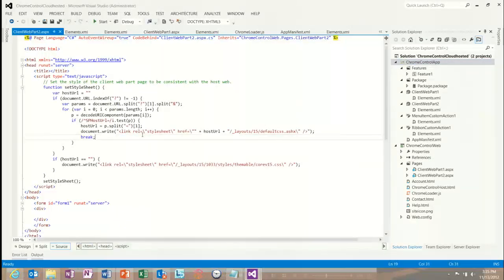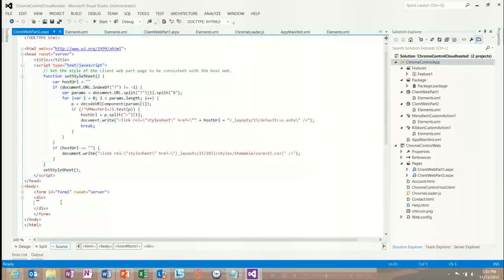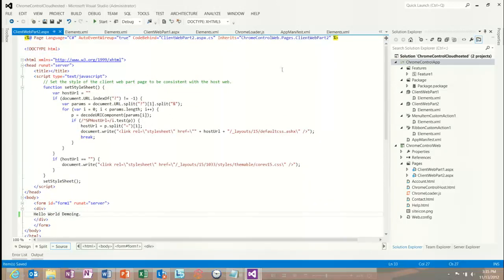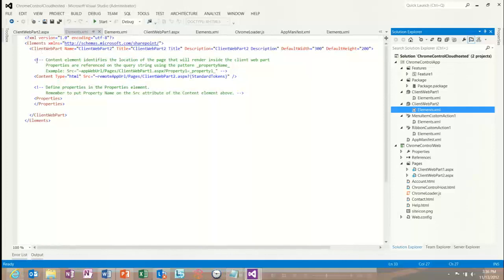And you'll see in the template right here that it has that chunk of script that I mentioned around creating the correct link to that default CSS. Because when you're in the context of an app part, you probably don't want the whole full Chrome in your little web part box. And then I'll just say, hello world demoing. Okay, and once I've done that, this can now show up. That's the page, and then over in the SharePoint app part of the project, you'll see that there is now client web part 2. And if you look at the elements file here, it's a pretty simple experience.